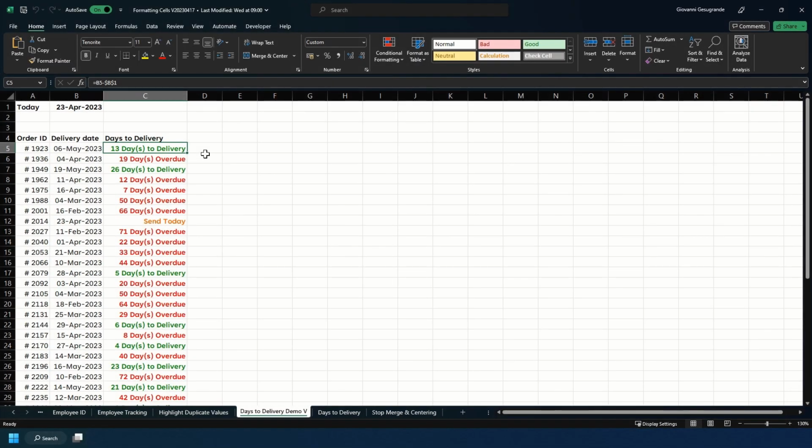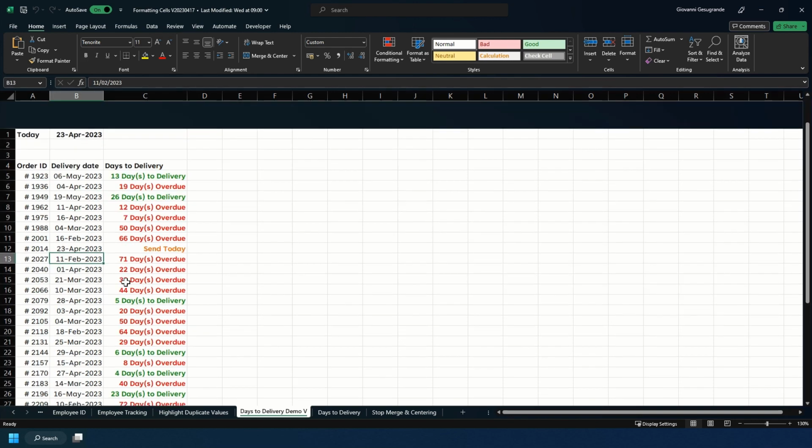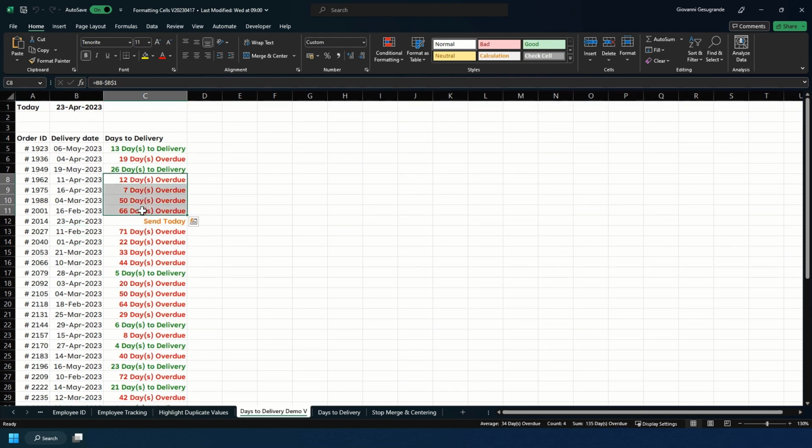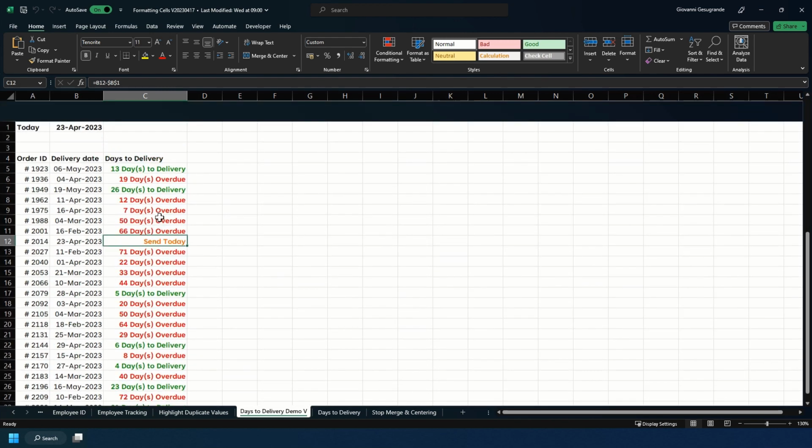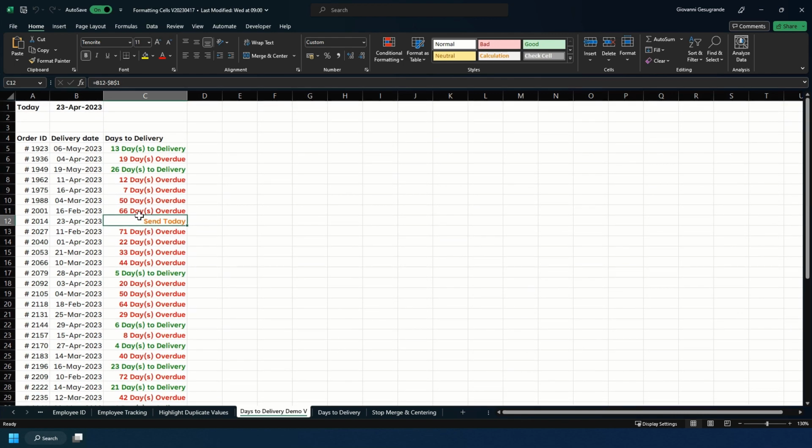I'm going to show you how to do colorful conditional cell formattings using the Format Cells dialog box. So as you can see here, we've got today's date, we've got our order IDs, delivery date, and days to delivery. And as you see, these are all our dates, and we've got some which are overdue and are in red, those which we have days until we have to do any sort of delivery, and we have a few, if not just one, which is due today to be sent out.